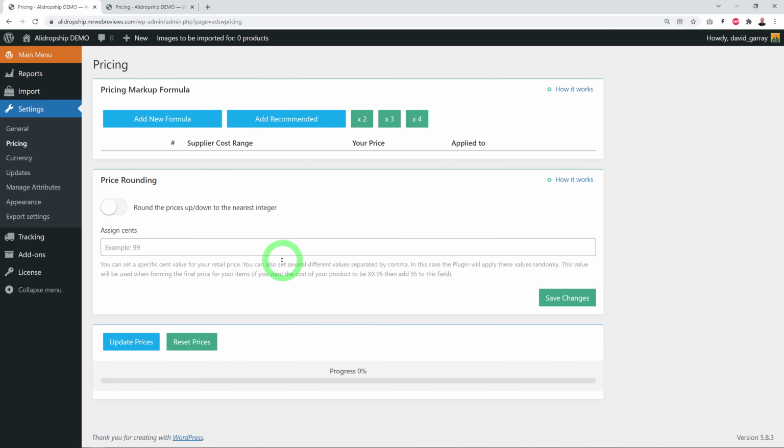And from here, you can set up your pricing markup formula. As you can see, you can add your own formula, so custom made, or you can multiply the price simply by 2, by 3, or by 4. So let's say if your cost price is $29 US, multiplied by 2, it's 58. And then you can also have a price rounding afterwards. So for instance, if it comes at 58, you can round that up to 59 or something similar.